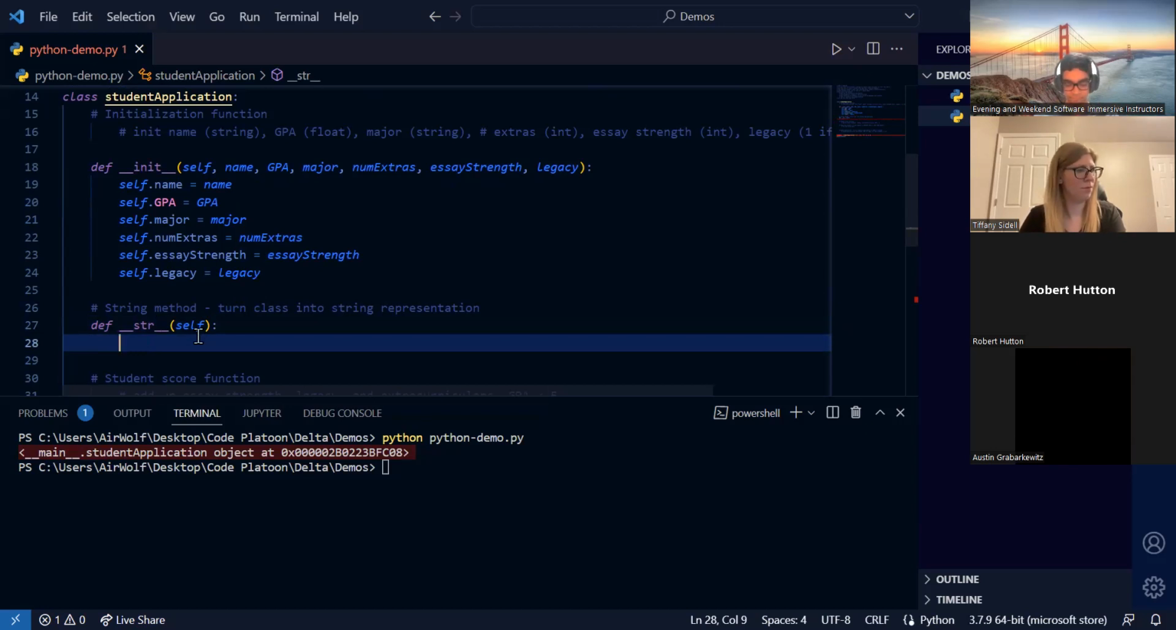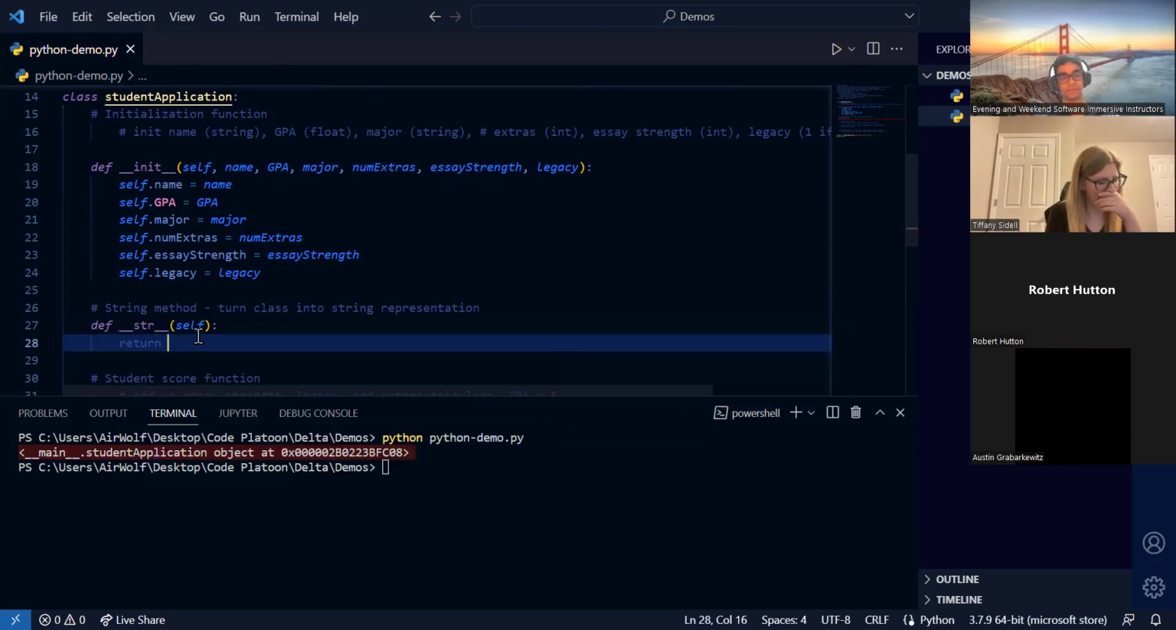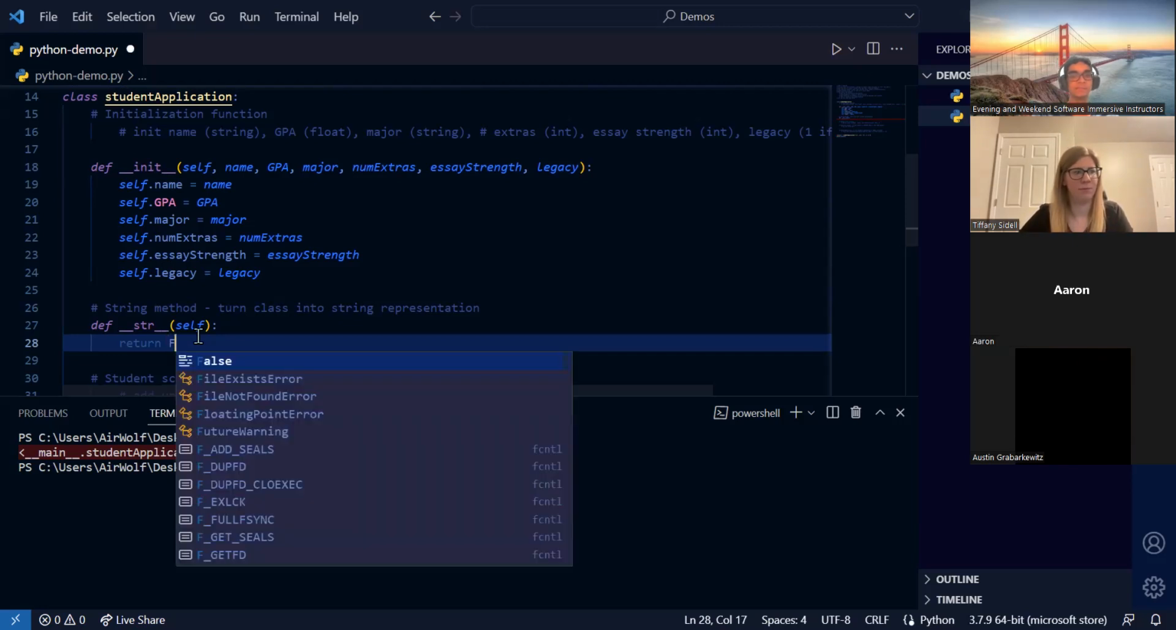Now, str methods are a kind of function that returns a value. We're not going to print anything in our str method, but we will return, and what we return is the thing that we want printed. So for this, what is a nice way to display the student's information in a quick, easy string? How would we do that? An F string. All right, yeah, let's use an F string.